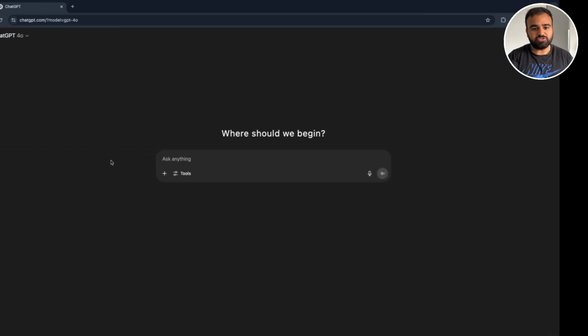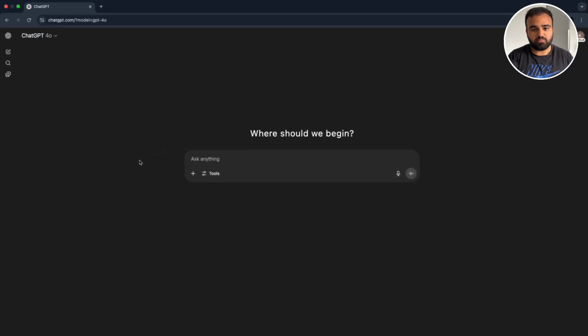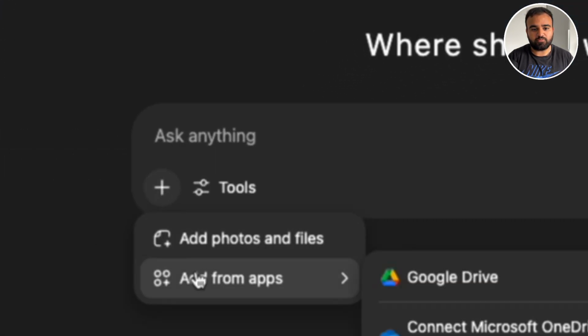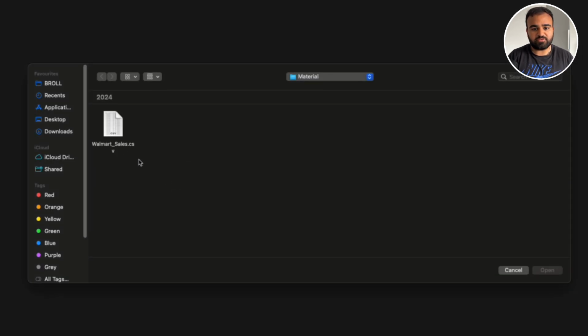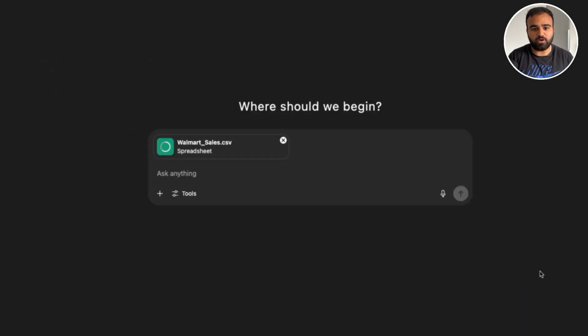The first thing we need to do is upload our data by clicking the plus icon to the left of the prompt box, then select Add Photos and Files. Then you need to select the file you want to upload. This is a dataset which contains information about Walmart sales, which I got for free from Kaggle.com.